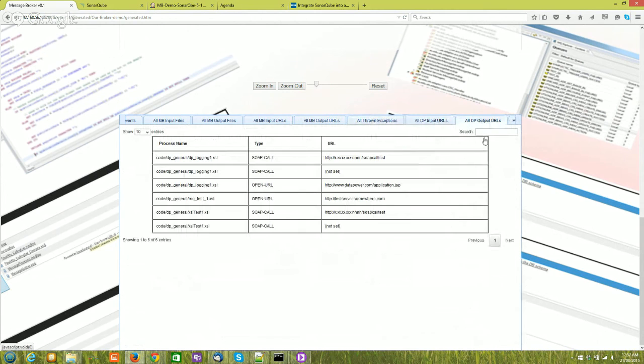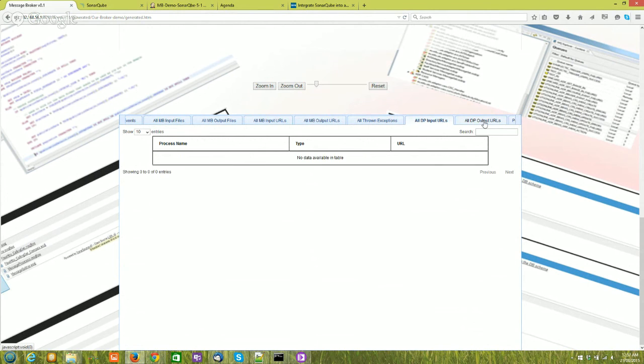Database input URLs is for when you're analyzing DataPower code. DataPower output URLs are URLs that DataPower is actually accessing, which could be inside the broker, but could also be external. And processes and locks are for the Sterling component, which we've run out of time to deal with, but that's one of the other flavors of the MB Precise plugin that looks at both the DataPower and Sterling code, applies rules and violations, and produces metrics for those.